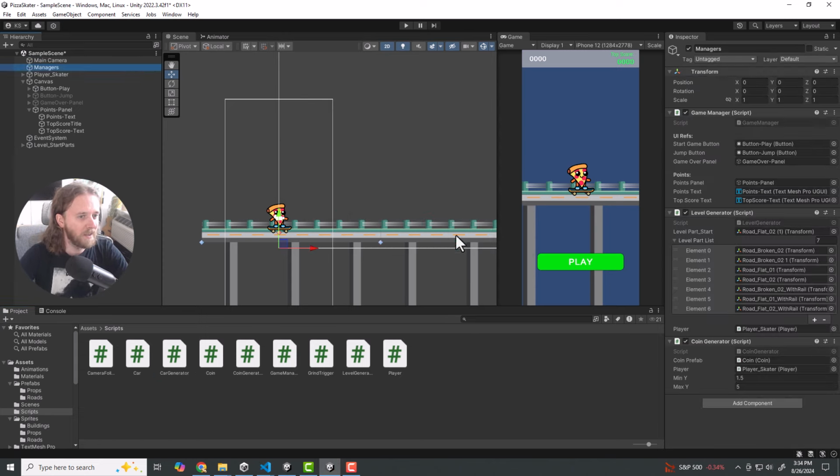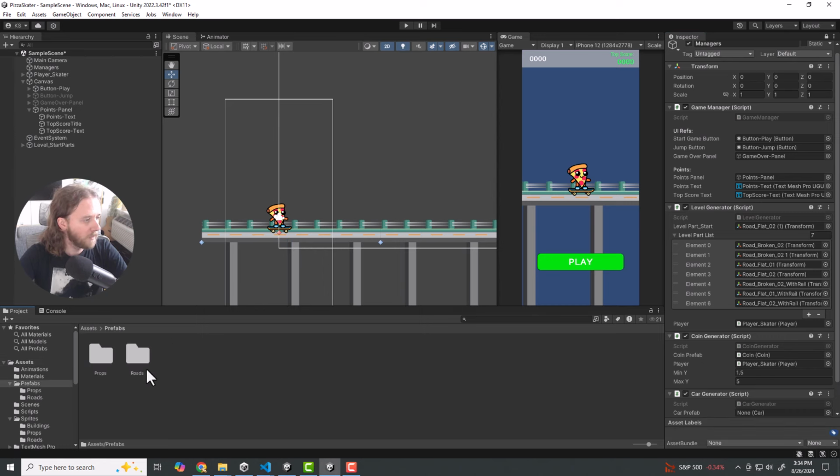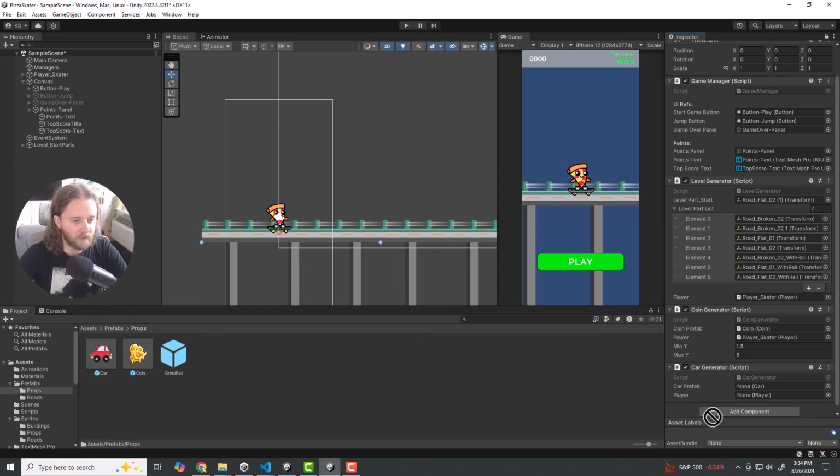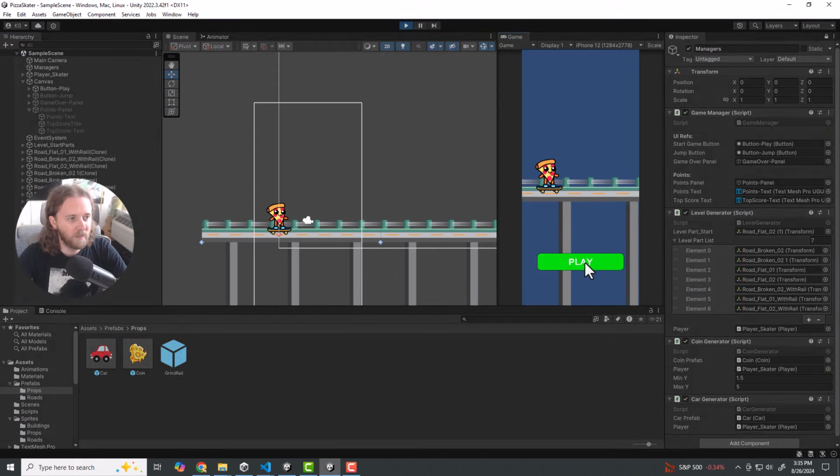So in our managers, we'll put in our car generator script, and then we'll have to get our car prefab, which I'll just lock this real quick. We'll go back to prefabs, props, and we'll toss in our car. And we also have to drag in a reference to our player. And if we hit save, let's give this a shot. So hit play.